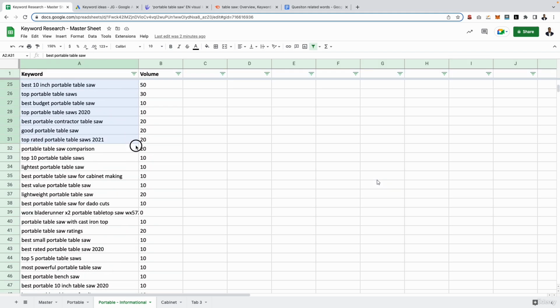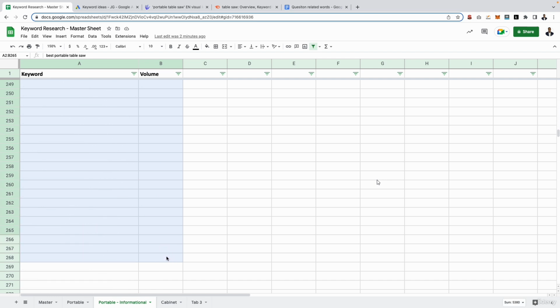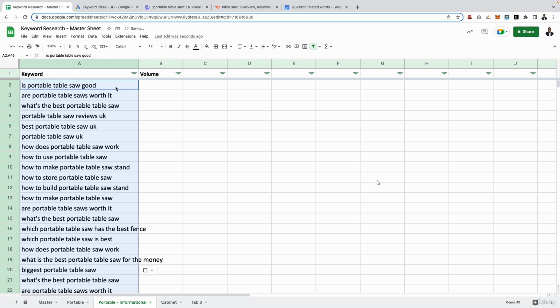So what we're going to do now is simply delete all of our existing keywords we have on here, as these are our commercial intent keywords. And then we're going to simply scroll back to the top and then paste in our informational related ones.